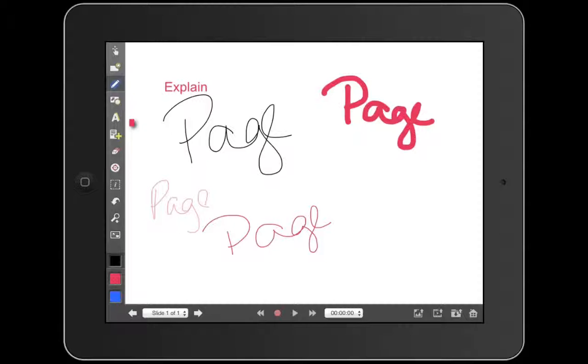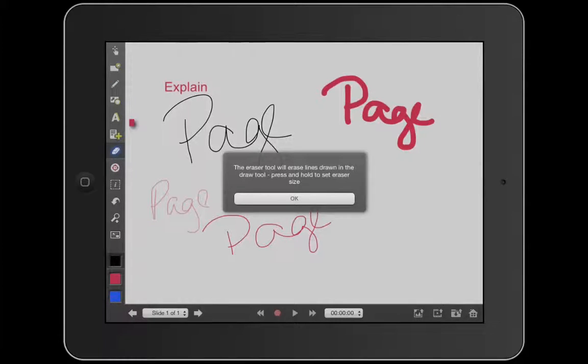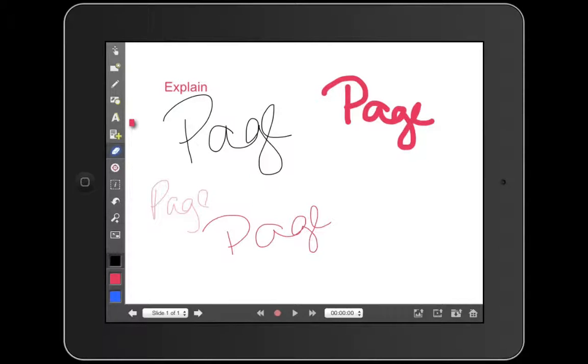Now the next one, you can erase. This is the eraser. And you can erase.